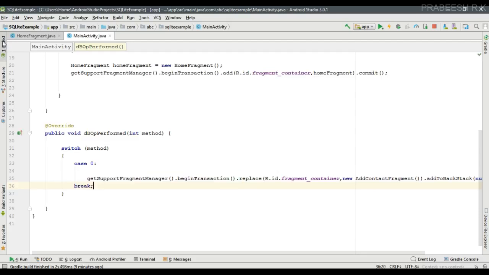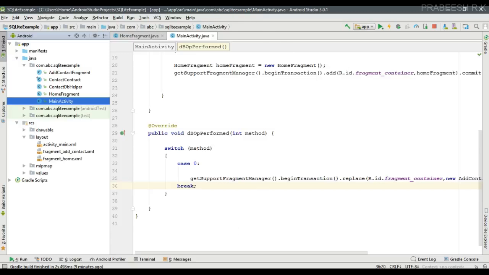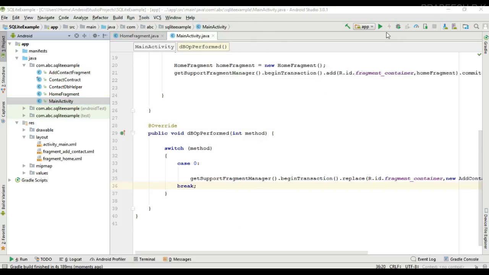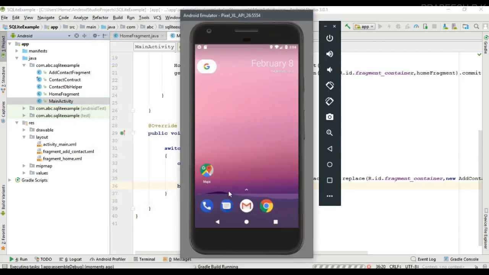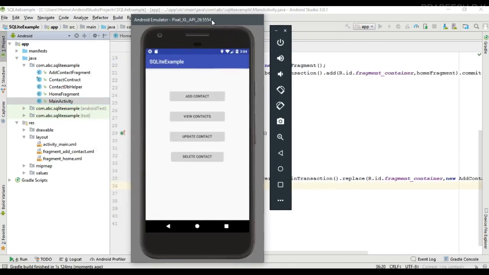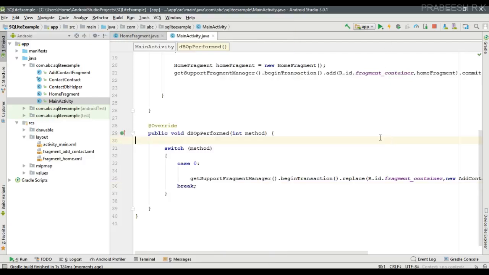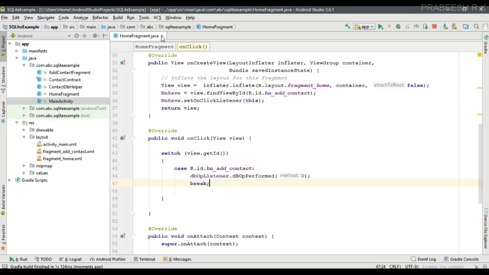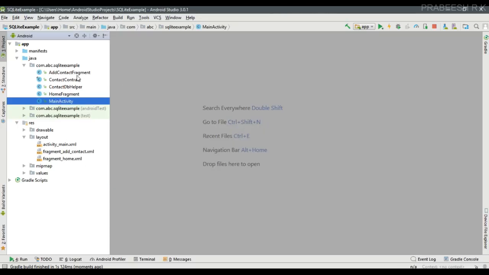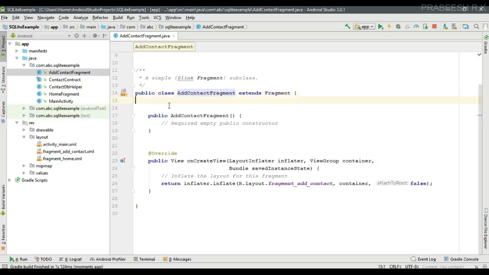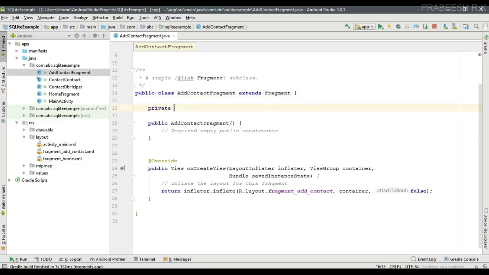Okay, before proceeding further, we can check the application. Now run the application. Okay, now the application is available on this virtual device. If I click the add contact button, it will open the other fragment. From this fragment, the user can add new information into the table. Okay, now we can perform the data insertion. So open the add contact fragment. Here create some variables, bn save.